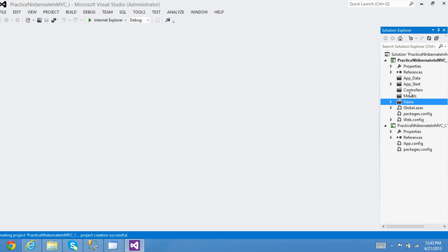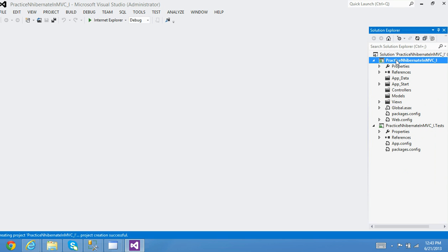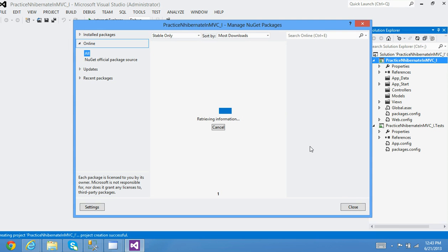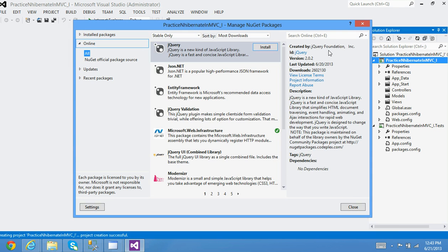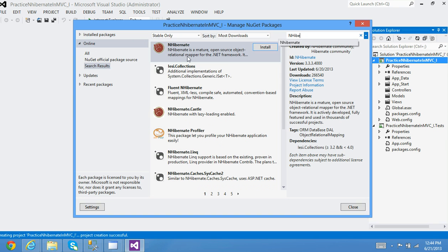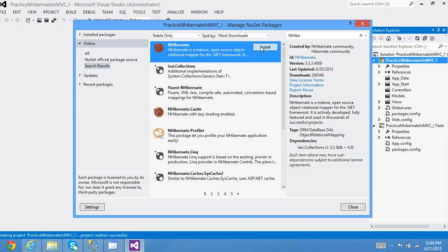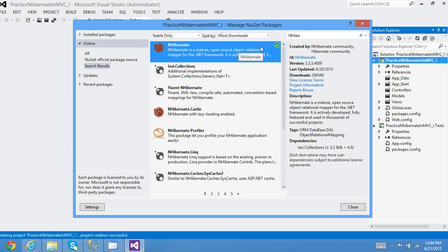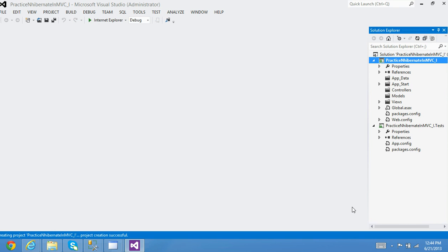The very first thing we'll do is grab the latest version of NHibernate by using the NuGet Package Manager. Just click right here and let's go ahead and grab NHibernate. It finds it right away. I'm going to install the latest version of NHibernate into my project. Okay, awesome, that is done.